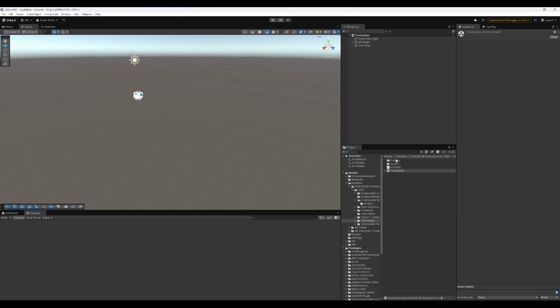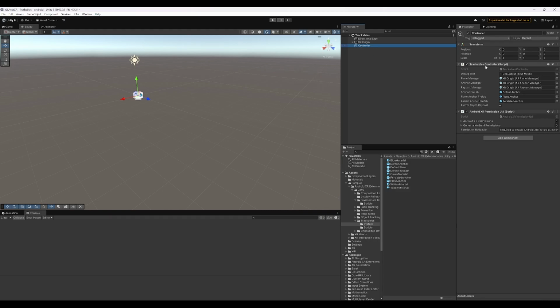Sample. I guess there is a prefab for blue material, green material, raycast plane anchor in the controller, trackables controller, plane anchor raycast. Yeah, that's looking good. Depth. Okay, so that's basically everything we need to do for importing.